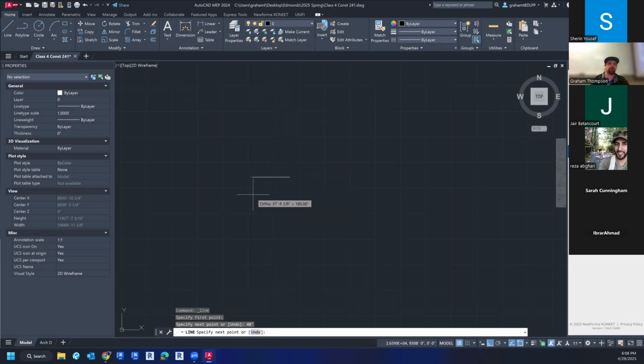Now, with the line tool, until you hit escape, you are automatically drawing the next line, right? So it's automatically trying to draw another line for me. So I'm going to go ahead and say 25 feet down. And I forgot to hit the foot mark.